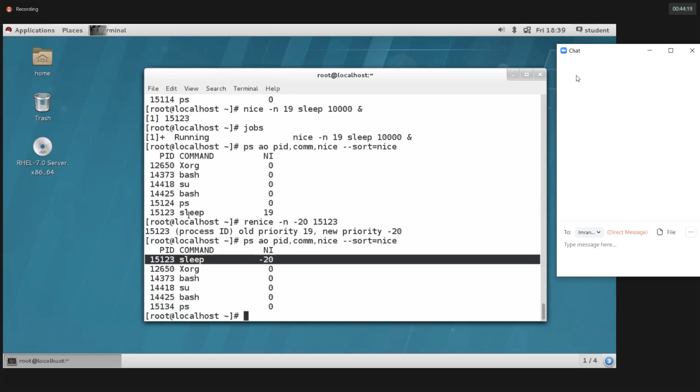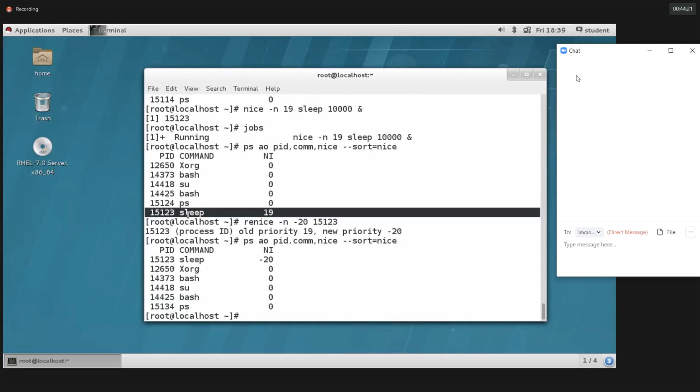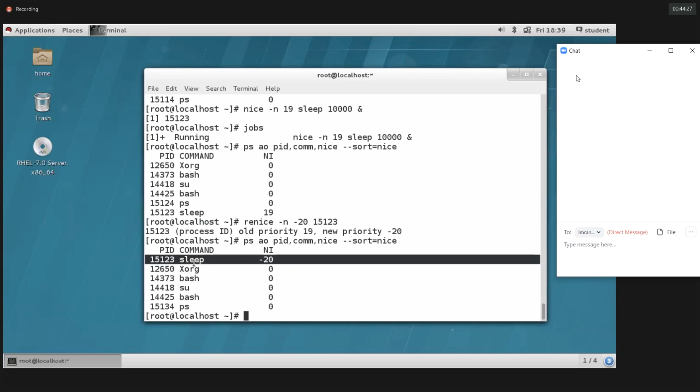So before, it was at the bottom because the CPU utilization was very low for this sleep command. Now it became high utilization. So -20, high priority, it is at the top now. So I hope you got it, guys. Here, how to change the priority of the process, how to assign the priority to the process. Clear? Yes, no?